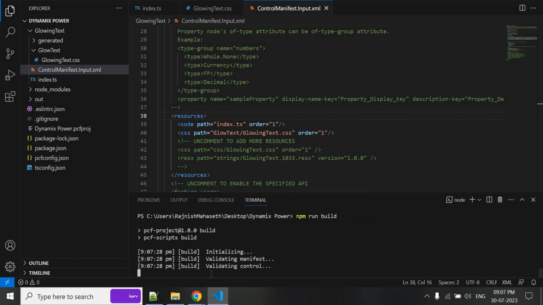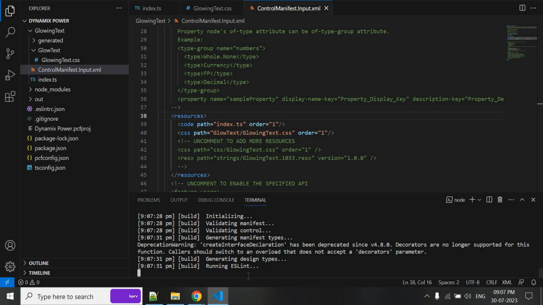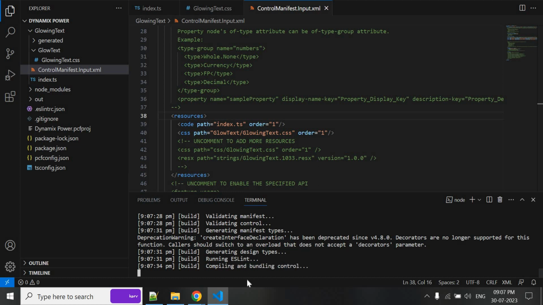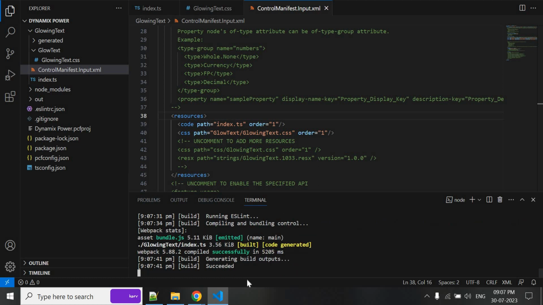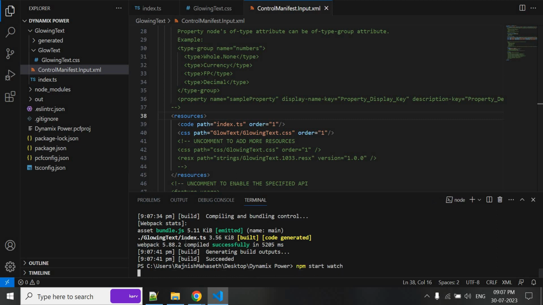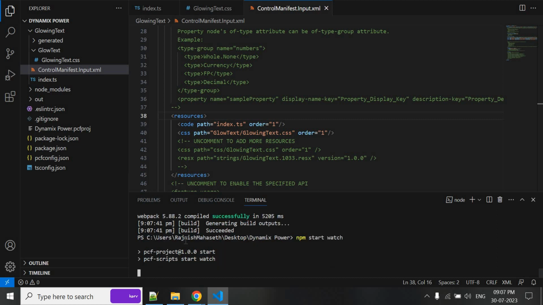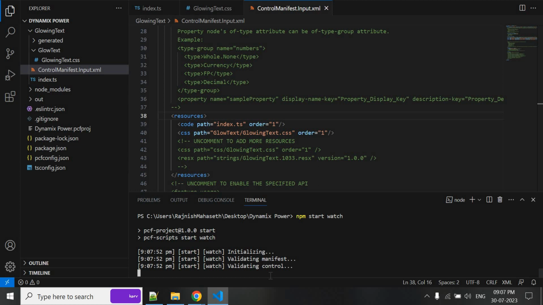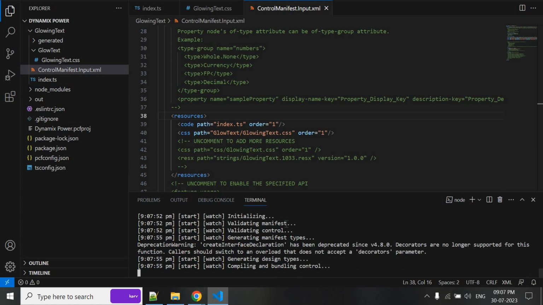Now we need to just troubleshoot it. Let's see, it is validating. Okay, it is working fine, I think, otherwise it may have shown the error. Now we are going to follow the same step. We are going to run the command npm start watch, and it will render in the browser. So start watch. Now the glowing feature should work actually. So it's rendering. Let's wait for a second.